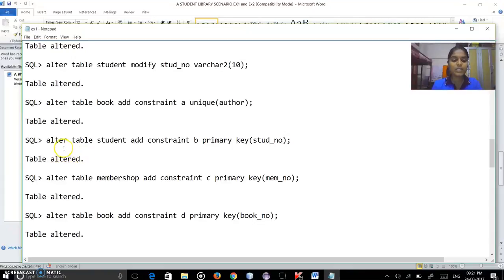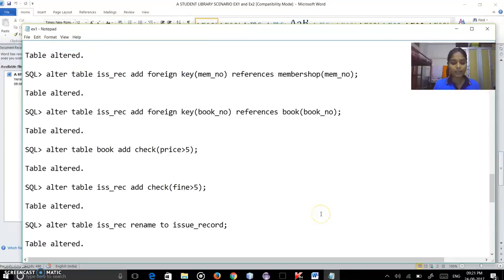For that the syntax is ALTER TABLE and the particular table name, then the command ADD, the constraint name, which can be any variable such as a, then PRIMARY KEY and the column name which has to be added with the constraint. The first is to give a constraint called unique, and the second is to give a constraint called primary key. For adding the foreign key, we use ALTER TABLE.